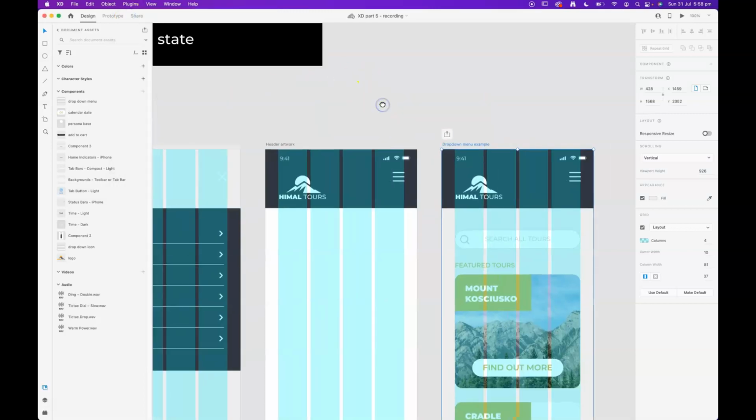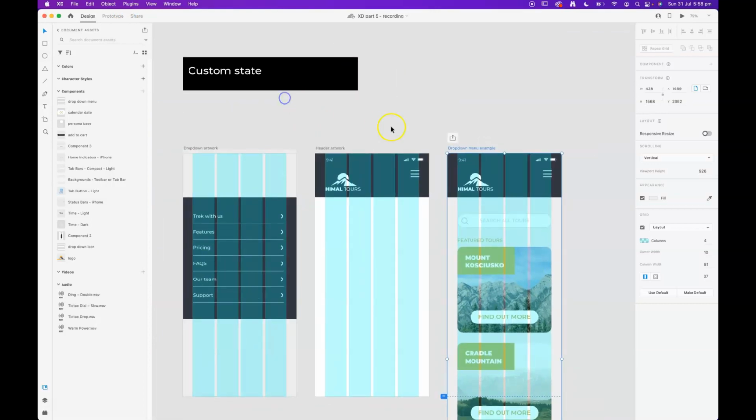Awesome. So that is making or utilizing custom states. And in this instance, we made a little drop-down menu with it.